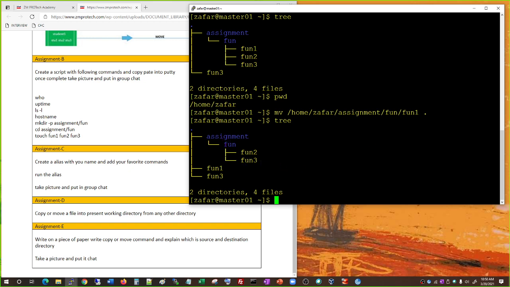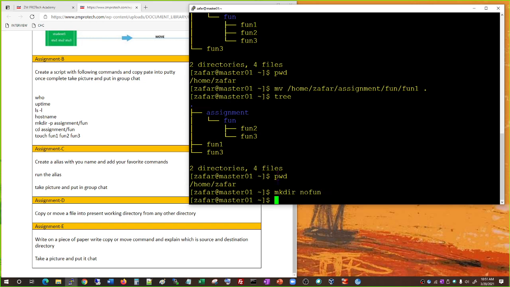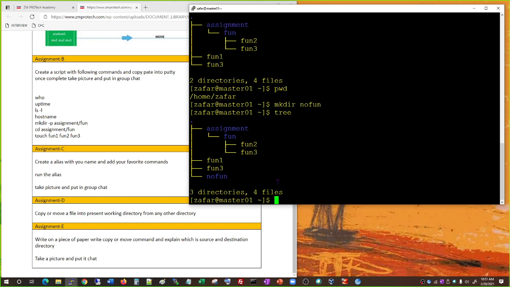Okay, I want to create another directory wherever I am here in my present working directory. I want to create a directory called no fun. mkdir no fun. If I do tree, this is assignment, fun1, fun2, fun1, fun2, fun3, and fun. All these are on the same level, okay? Remember that. Because it's coming from here.